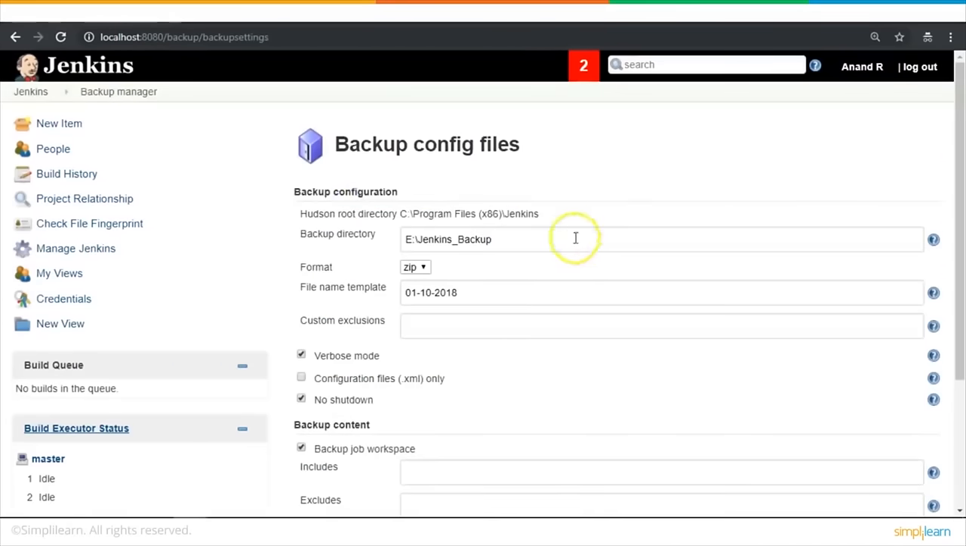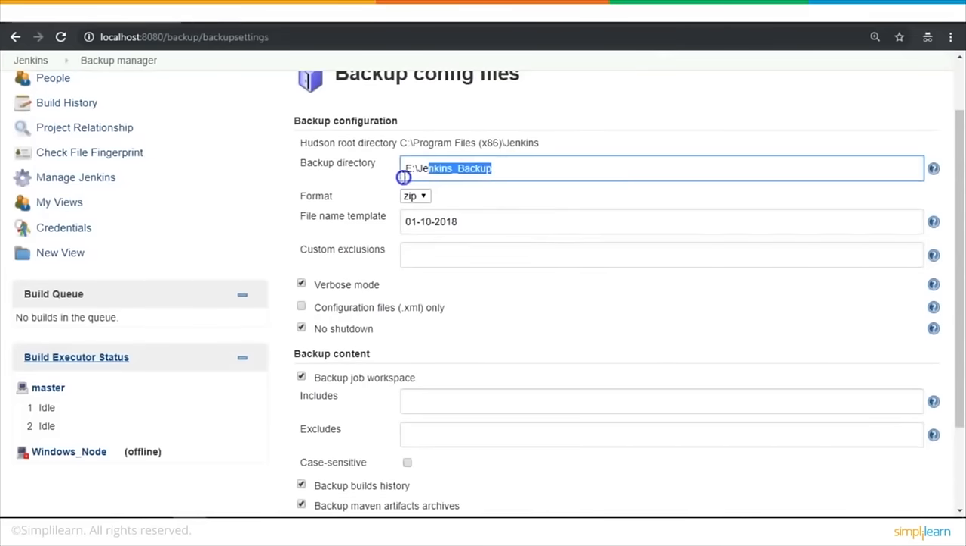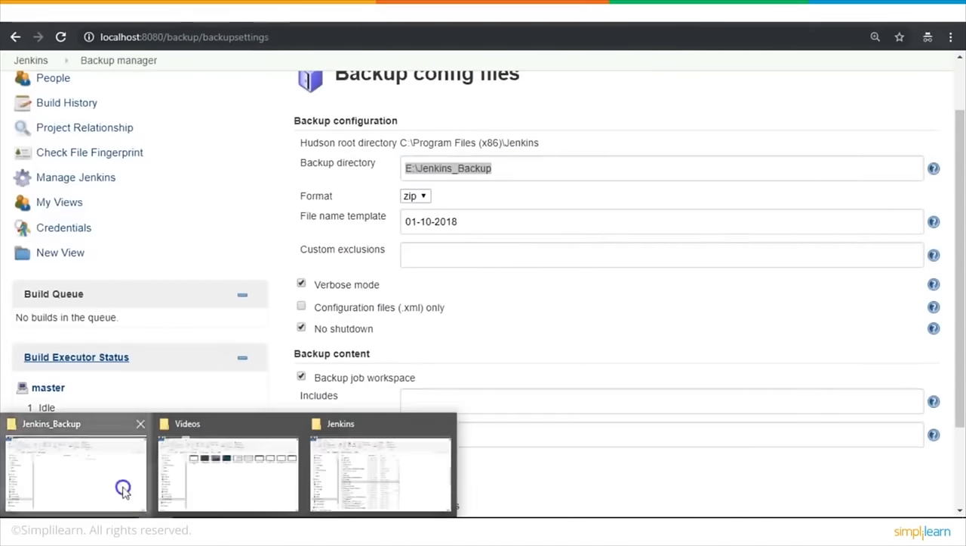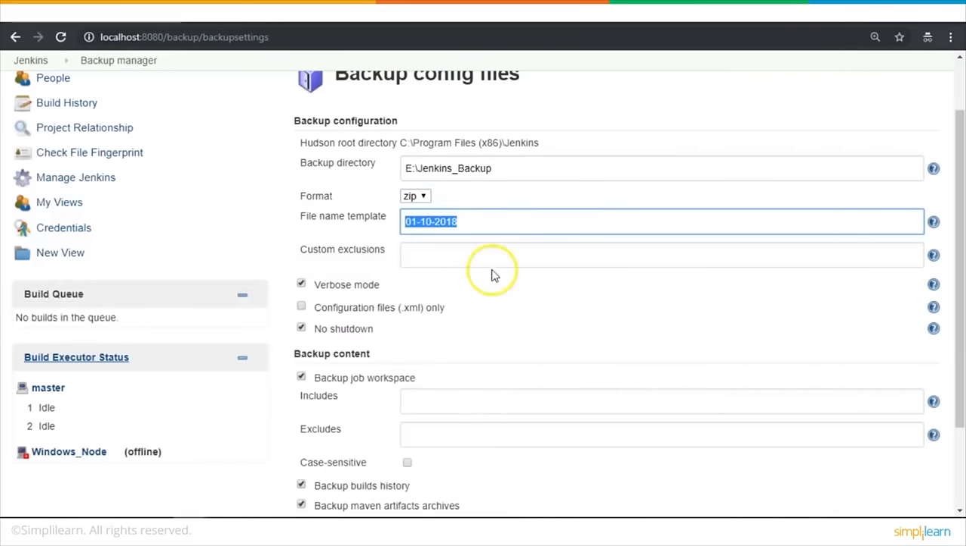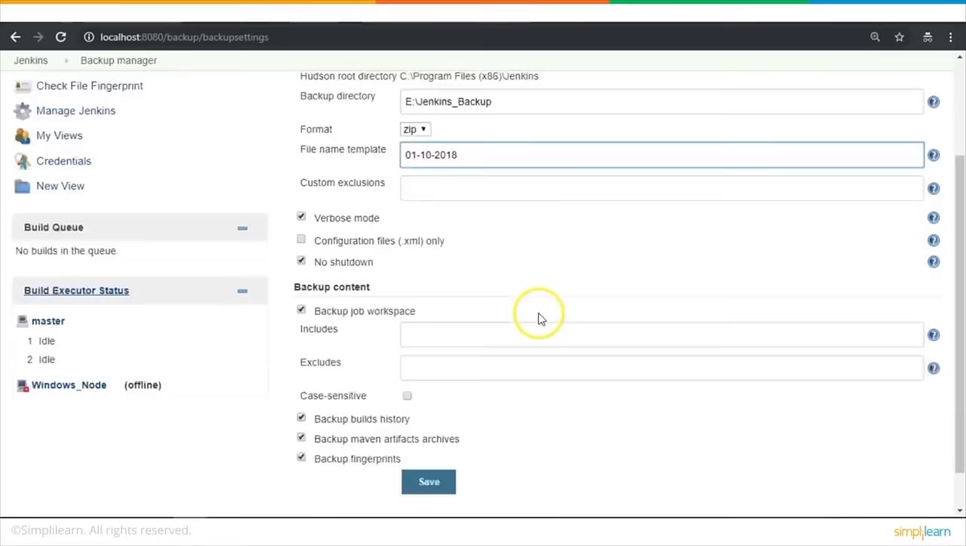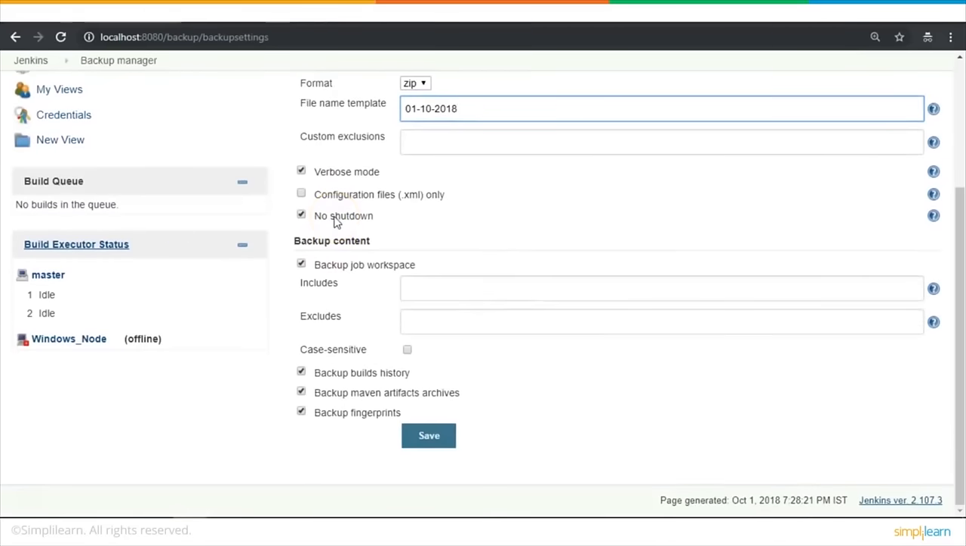So first time I can do a setup. I would say backup this particular, I'll give a folder. This folder is pertaining to the folder where I want Jenkins to backup some data. And I would say the format should be zip format is good enough. Let me give a name or a template or a file name for my backup. This is good. I want it in verbose mode. I don't want to shut down my Jenkins, or should I shut it down?